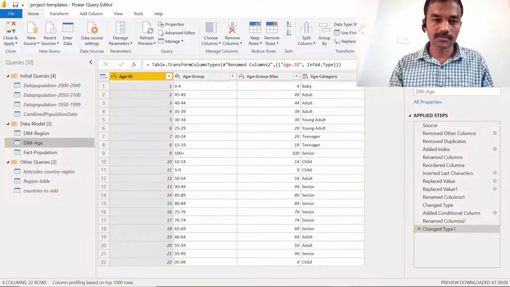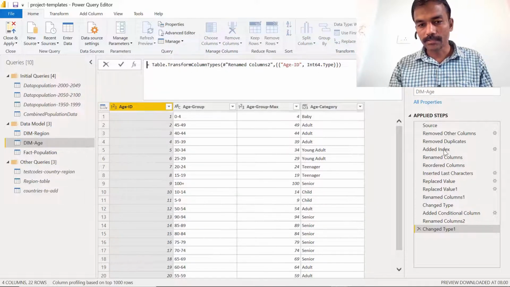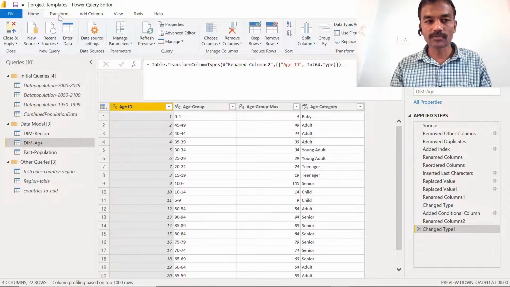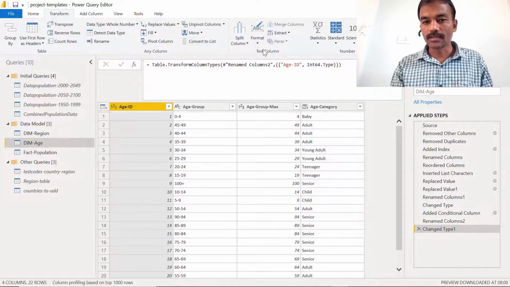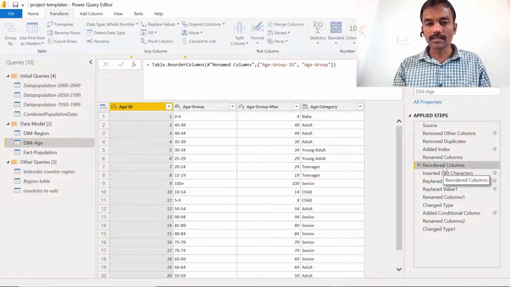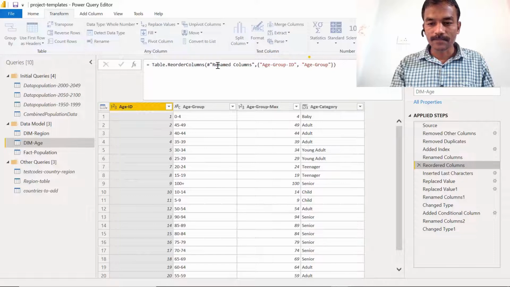Now to understand the M language, what is M language? Let's first look at this formula bar and the steps which I have applied here. These are nothing but the steps which we have performed. We have used various operations available from the transform menu, like replace, unpivot columns, convert, and then applying some mathematical operations. You can see rename columns, reorder columns, insert columns. But internally, this Power BI tool is applying these functions which are here.